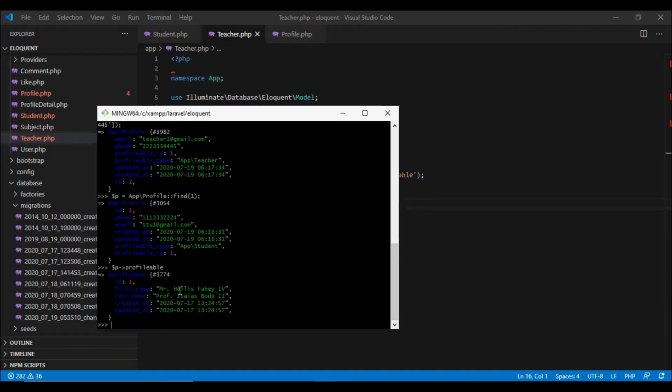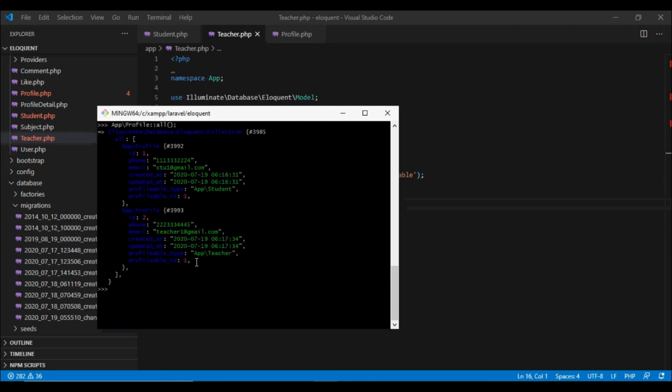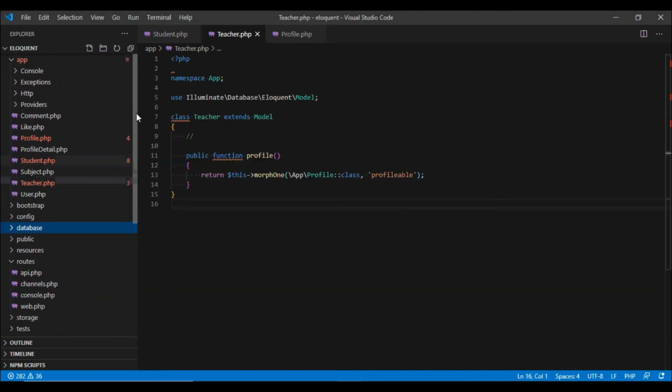Now, if we check our profile table, we will see that in the profilable_type it is storing the full model name, App\Student and App\Teacher. Now this is not very desirable. We would want to decouple our database from our application. So you might prefer storing just student or teacher instead of using the whole model name. Let's see how we can do that. We are going to go to the app, then Providers, and then AppServiceProvider.